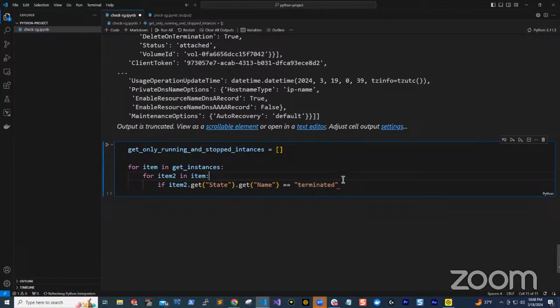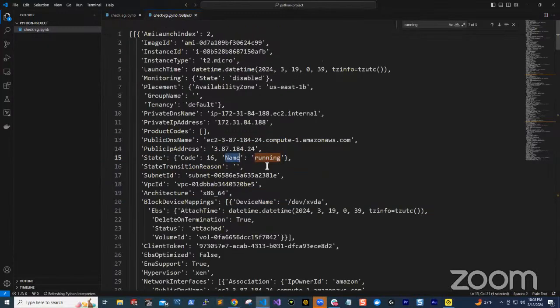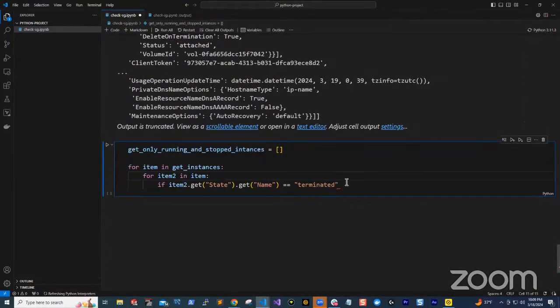Terminated. So what this means is that if we have any EC2 instance that's terminated, under the state of that EC2 instance, the name will be terminated. But now, because my EC2 instances are running, that's why the name is running. So here, that's why we are putting terminated, because we don't want to pick any EC2 instance that's terminated. We only want to pick the ones that are running. Once you type that, add a colon.